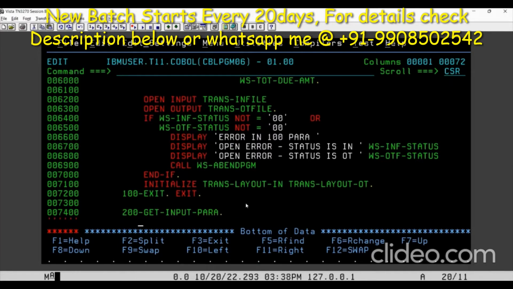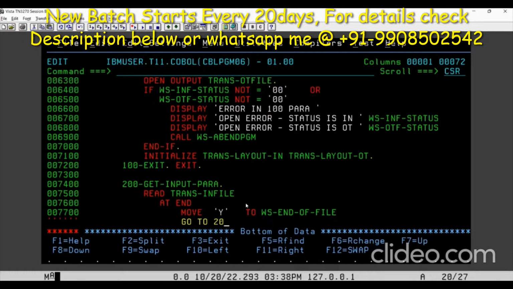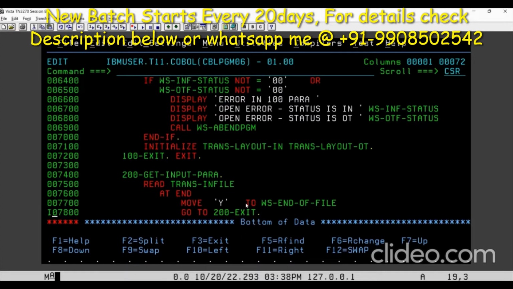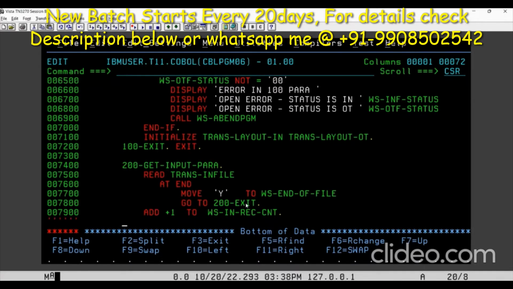So get input para, read transaction in file. You are reading the data from the file, and you tell the system if it is end of the file, set WS end of file flag and exit the process. Otherwise, add the counter: add 1 to WS-IN-REC-COUNT. Good. Perfect. 200 exit.